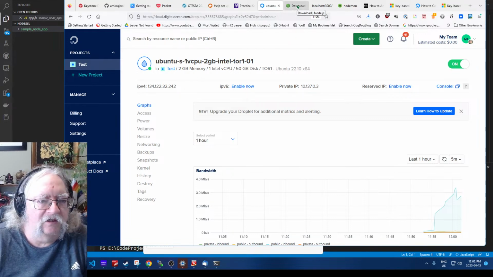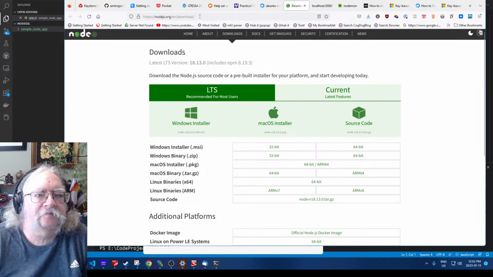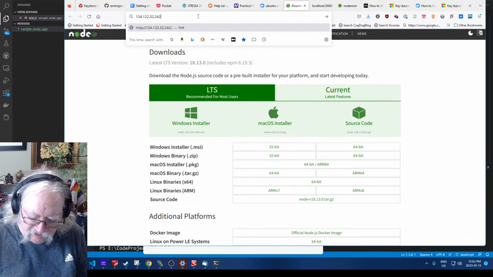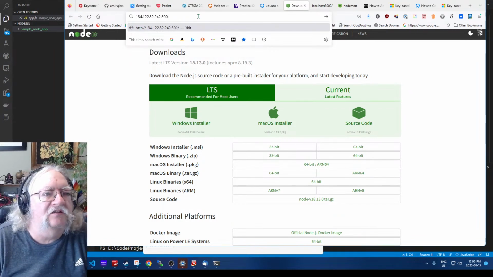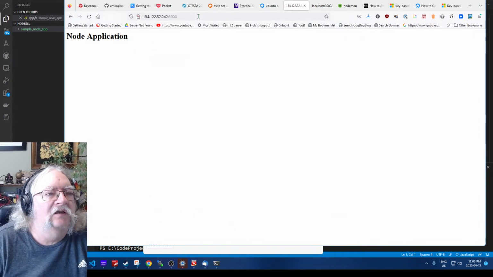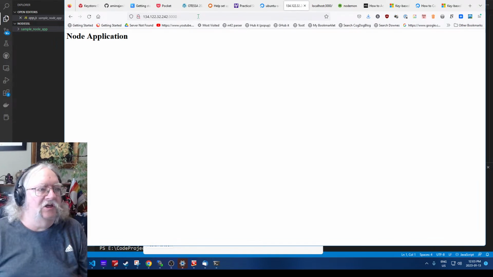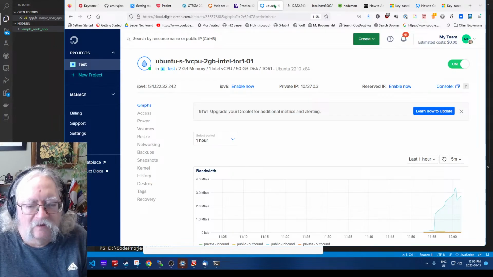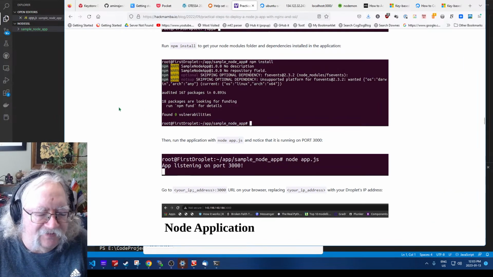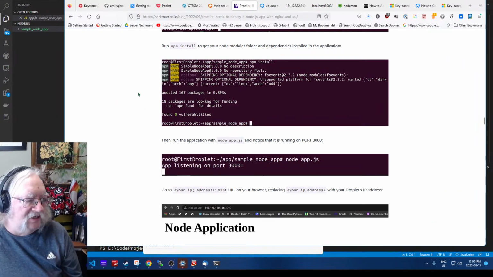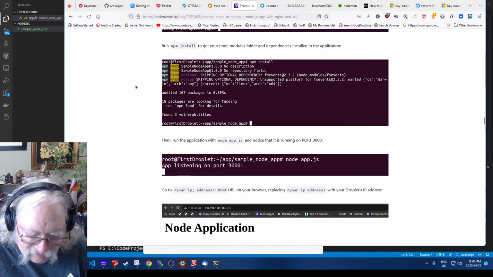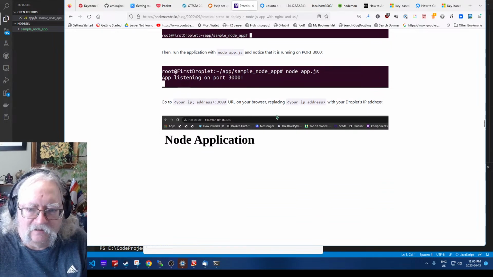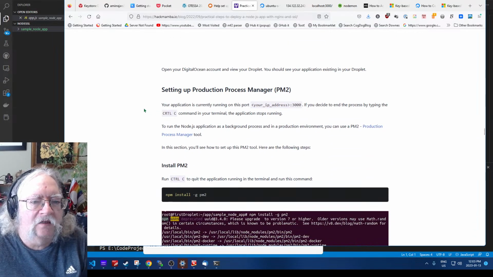All right, so here now. So here it is, and it should be on port 3000. And there it is, just like it should be. That makes me happy. All right. So we have our Node application successfully running in DigitalOcean. Lovely. And here it is.